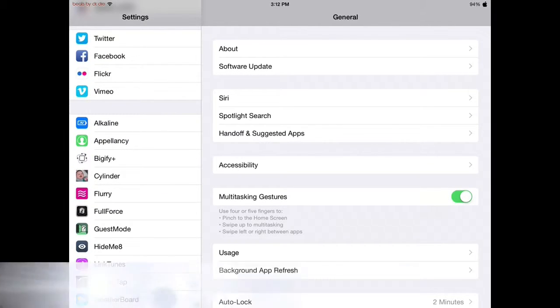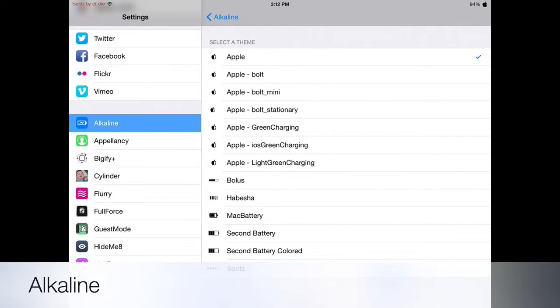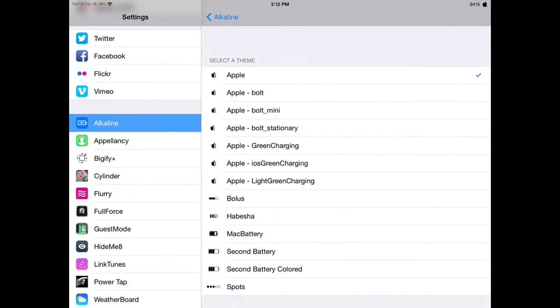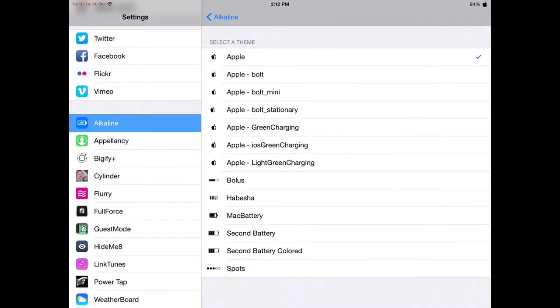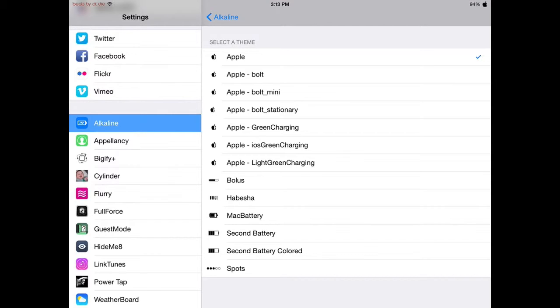First we're going to be looking at is Alkaline. Alkaline is completely free. As you can see in the top right hand corner for my battery, I do have that little symbol for the Apple. There's different packages you can download for Alkaline. It's just an all around great tweak. I recommend it, and it's for every single iOS there ever was.